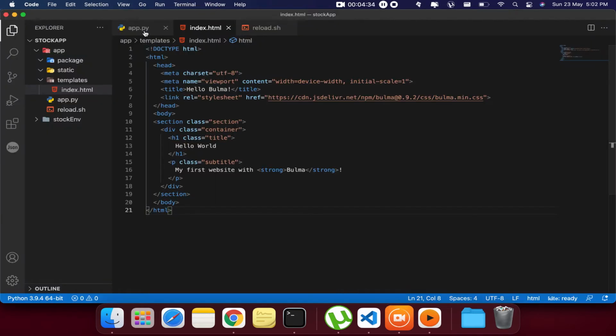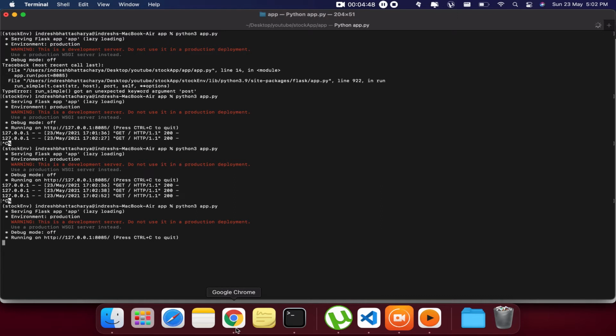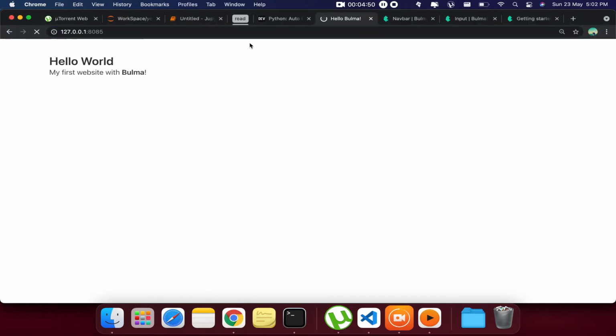Okay, sorry, in the app.py I didn't give render_template, and I will give index.html. Okay, now again nothing changes, so restart the server and come back. So the HTML page is rendered, right? So yeah, that is basically how we can render any HTML page into a Flask application.